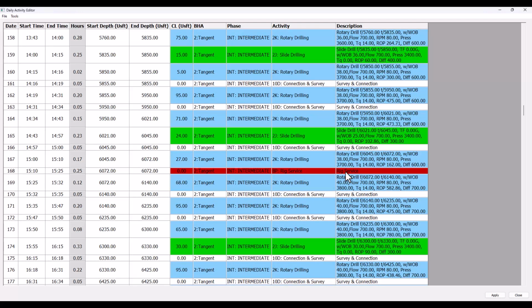Note that non-productive time activities will also be highlighted in red. This is normal and there's no need to edit those. You can tell that they're non-productive time activities because the activity description itself will be highlighted in red.